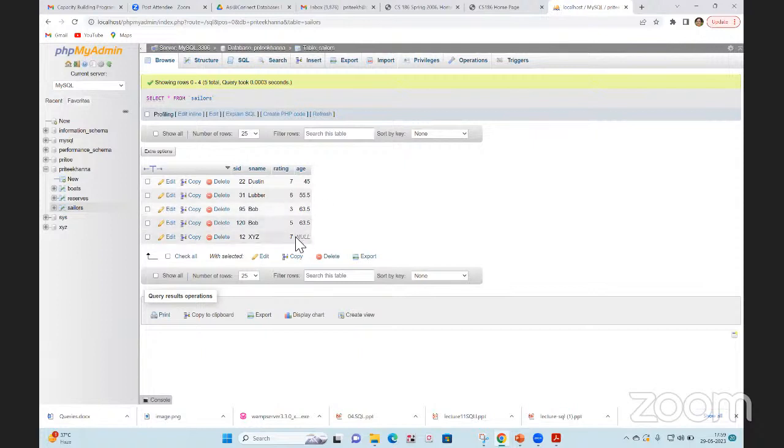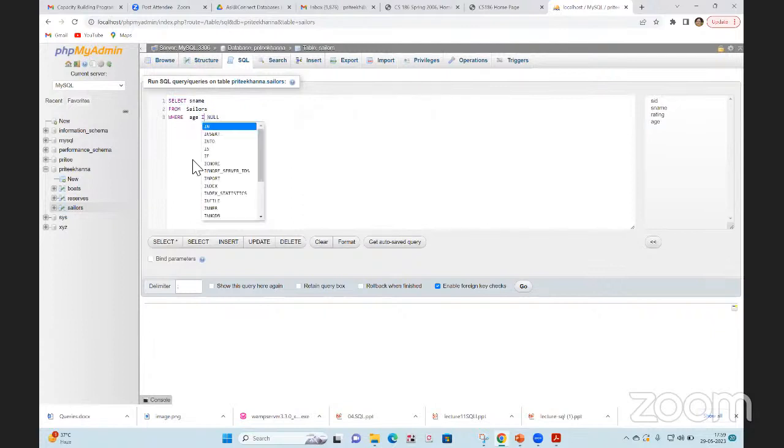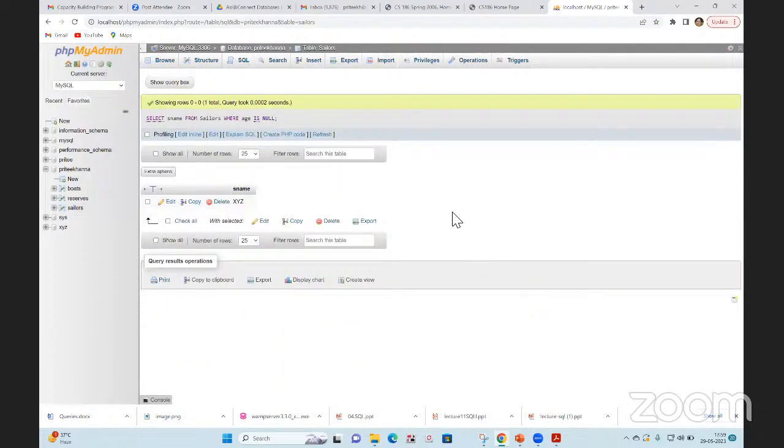So if I still want to select this, what is the way? We need to go to the previous query: instead of age is equal to null, write where age is null, and then you go. See here, XYZ I have inserted, so it is there.